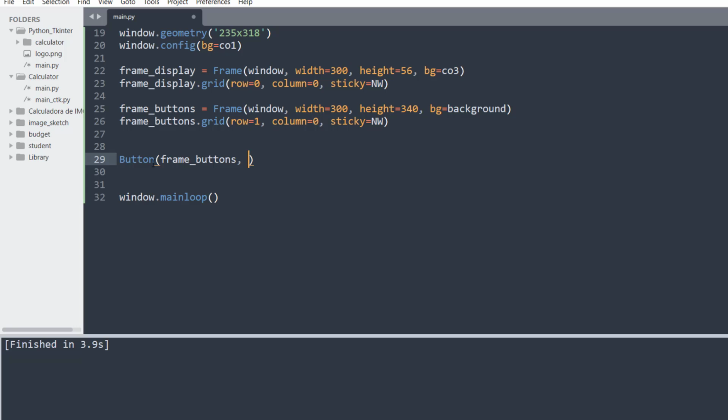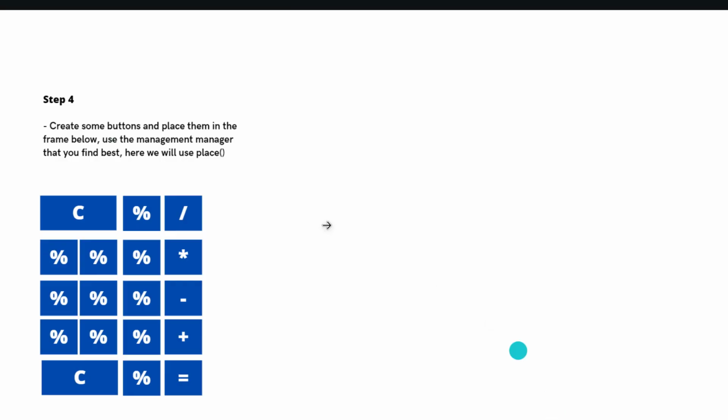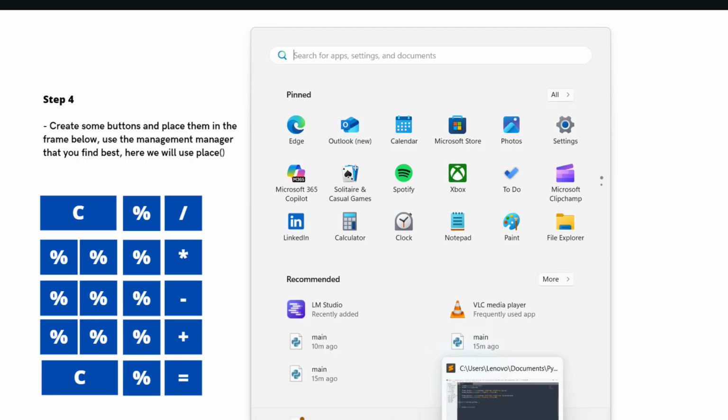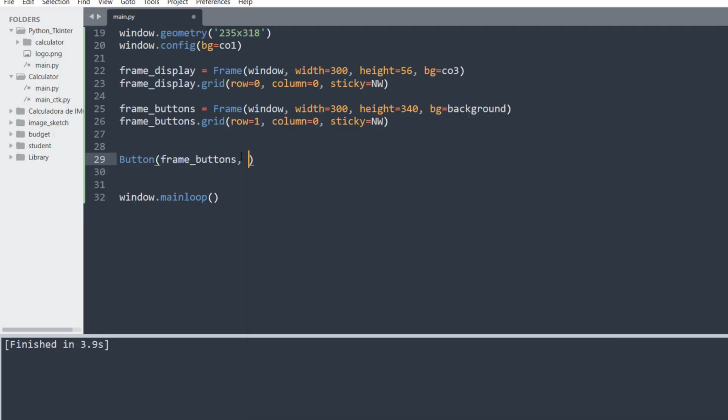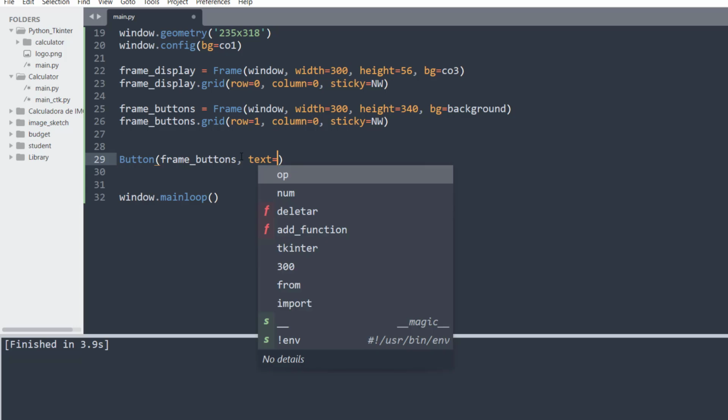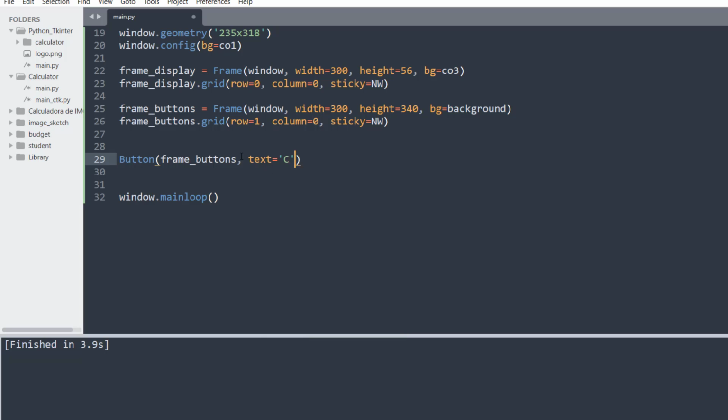The first buttons that we will create will be these guys, those buttons that stay on the top. This will be the first button that we are going to create, this one and these 3 first rows. So for that, as I said, frame button, let's say text will be equal, and this will be the first button that is C.